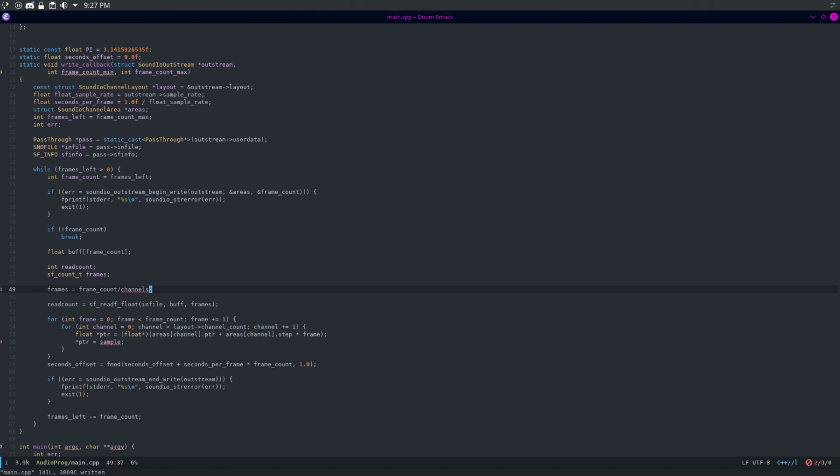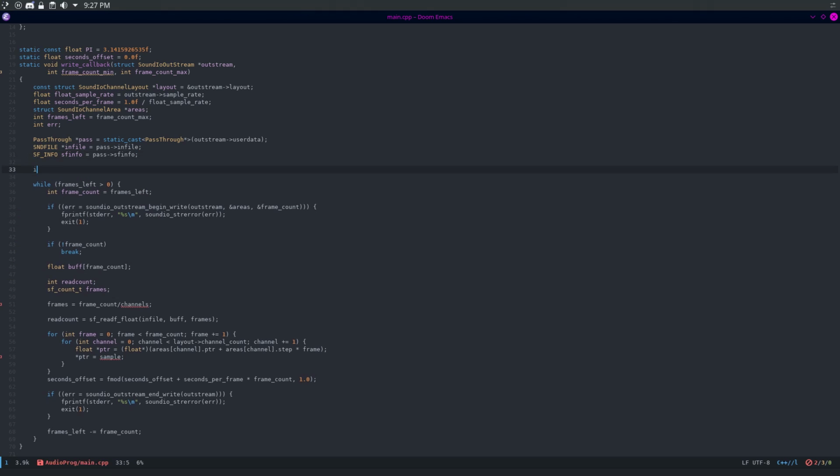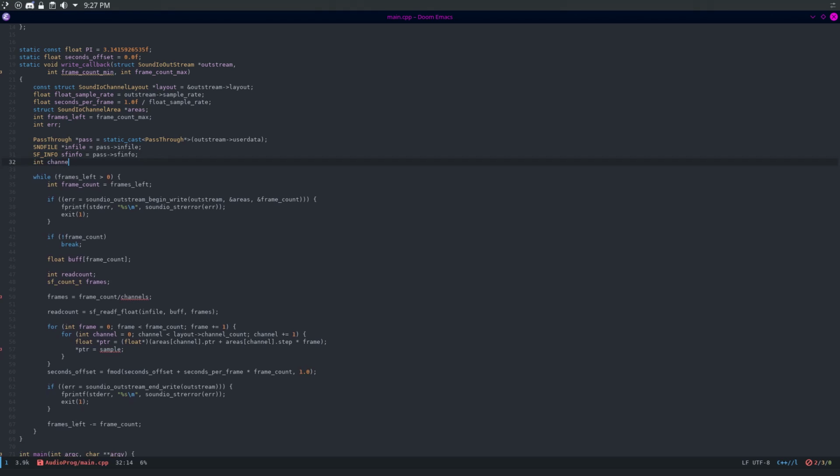So the reason. I also forgot to do this. int channels is equal to sfinfo.channels. So this is just one of the things that we need from sfinfo that's stored in there.